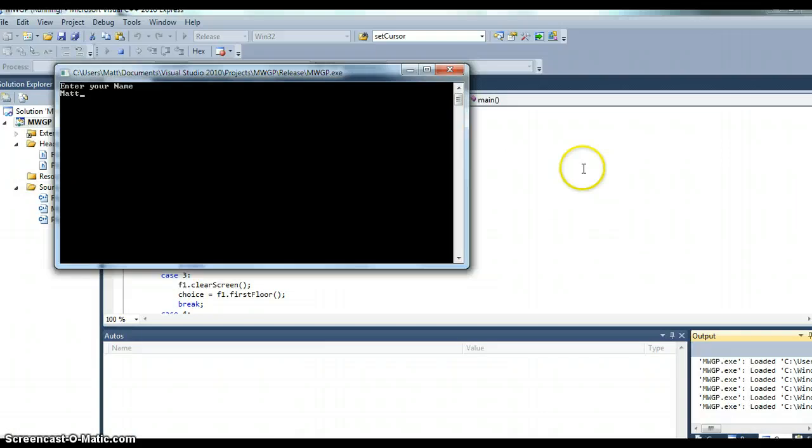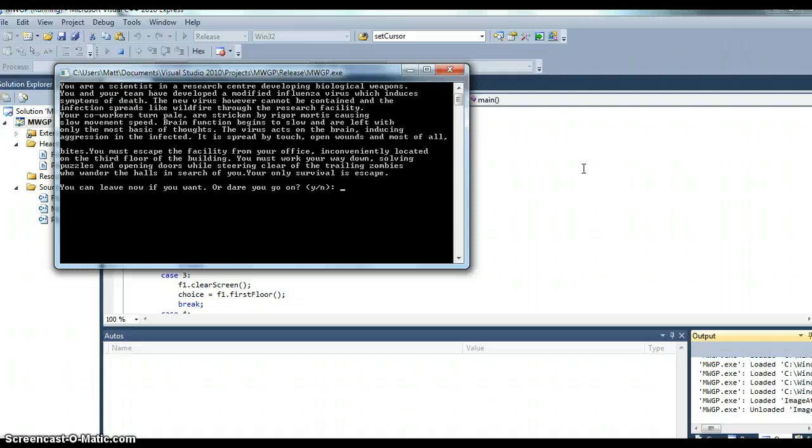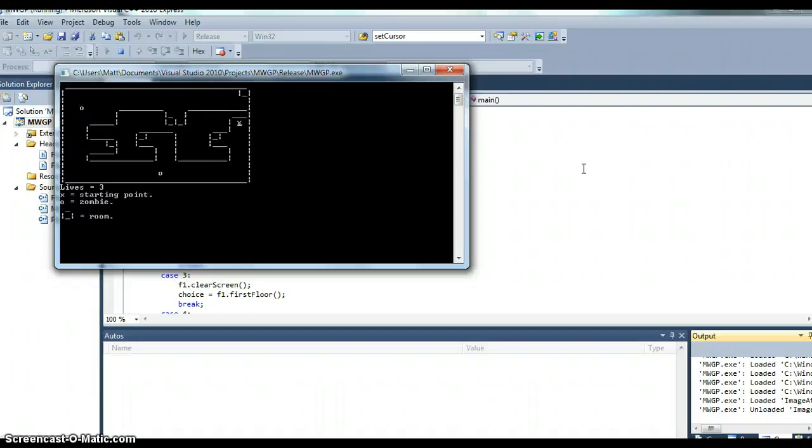So you now enter your name and it will include that in the welcome screen. And we have our introduction to the game and looking for a character. X being your starting position and O's being the zombies. So we'll move to the first room. Well, you can't move outside the wall, so as I click right onto this wall, it won't let us because of the if statements.